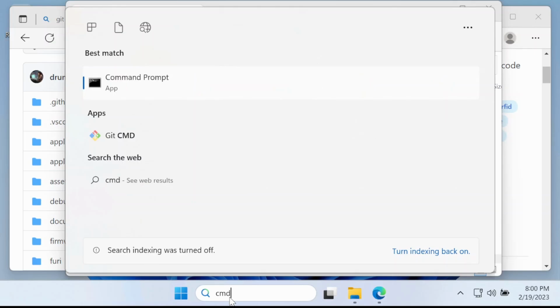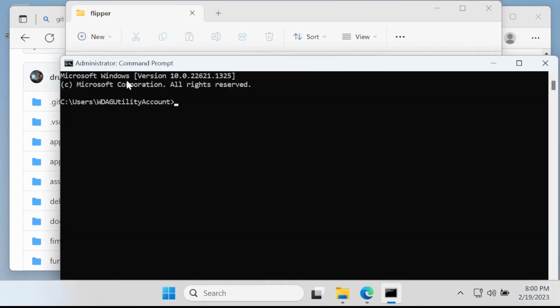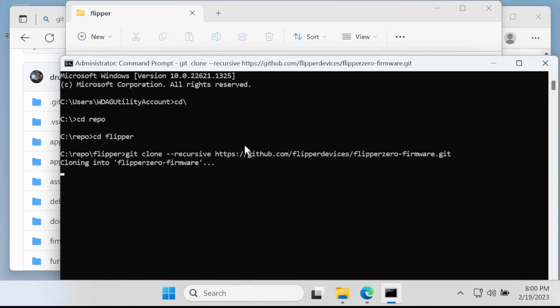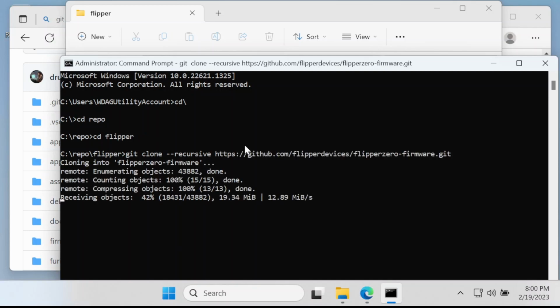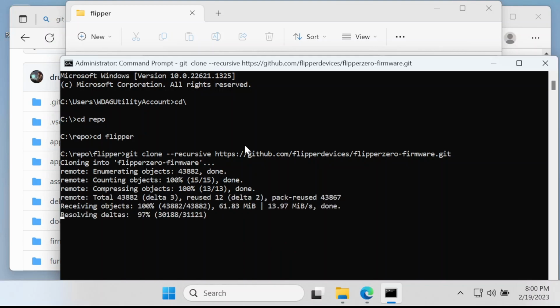So we'll go ahead and open a command prompt. On Windows 10, you can do Windows R and then CMD. We'll do CD backslash, CD repo, CD flipper. And this is the folder we just made. So we'll do a git clone dash dash recursive, and then we'll paste, which is just right click, the URL that we copied from the website. This will take quite a while, so I'm going to go ahead and speed up the video.